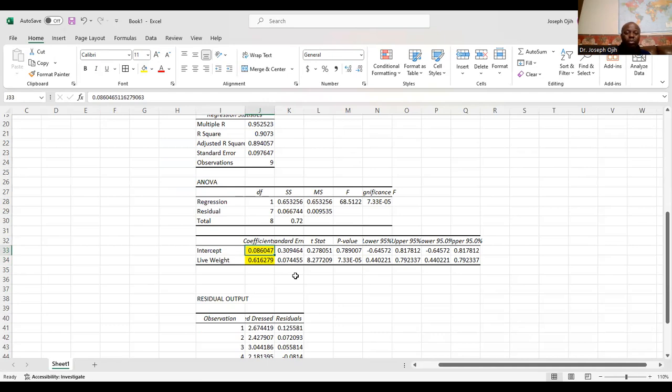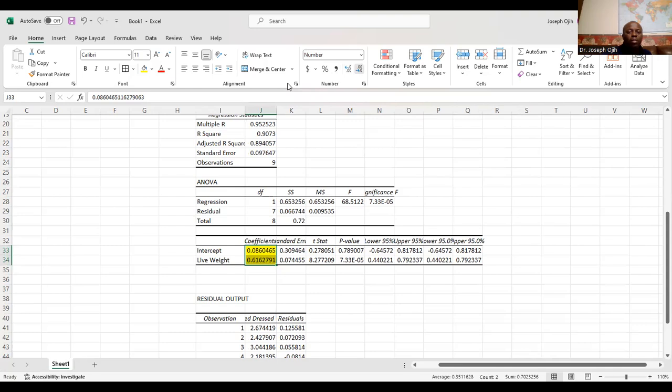Let's do it to 3 decimal places, make it easy for us. Reduce it to 3 decimal places. So 0.086. And B1 is the second one, which is this one here, 0.616. So we can now go to our workbook and enter these numbers.